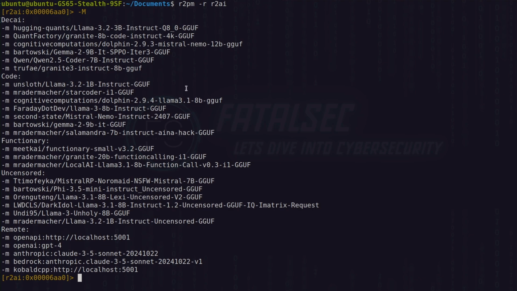So for now, I have decided to go with the second option, which is QuantFactory Granite 8B Code Instruct. This model is developed and trained by IBM. Here, this 8B signifies that the model has 8 billion parameters, which is a key factor in its performance and accuracy. Generally, more parameters means better accuracy and deeper analysis.